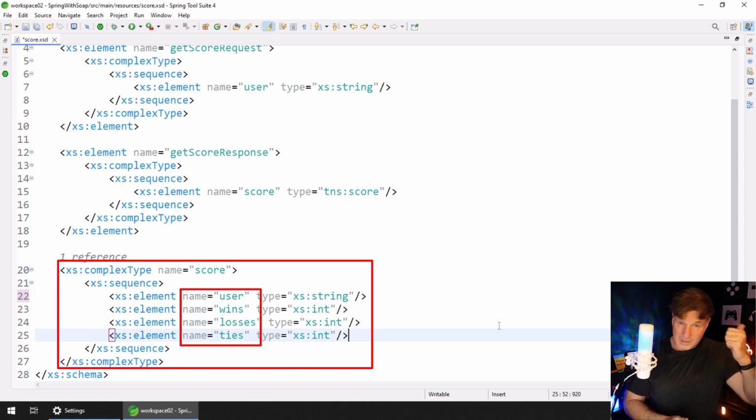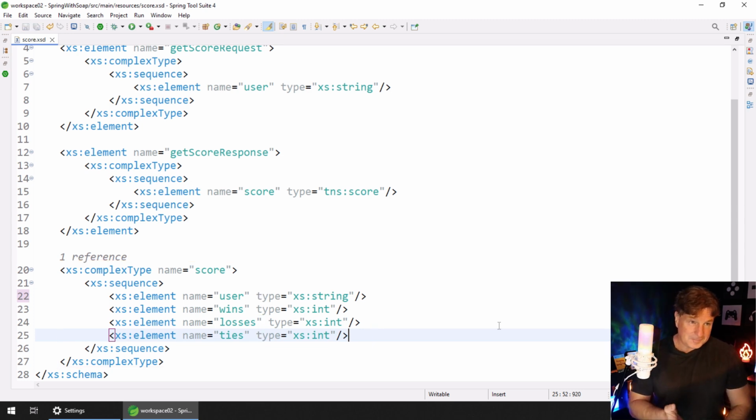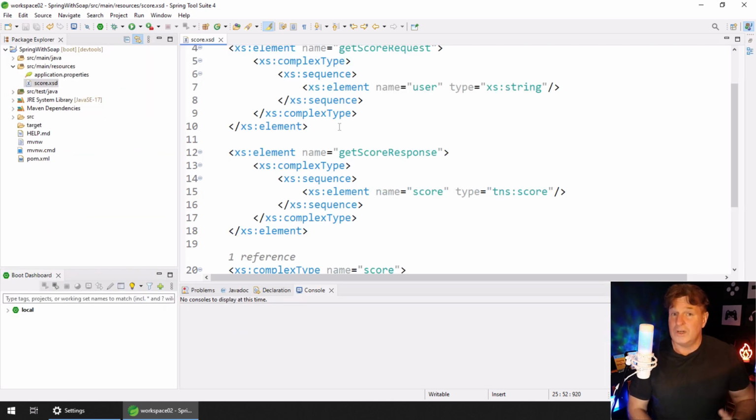So the score is what comes back when somebody asks for the score. That is where we start now. From there, what we're going to do is have Spring and some nifty little plugins create Java beans for us, and eventually a WSDL file. Now that means going into our POM file and making a couple of changes.